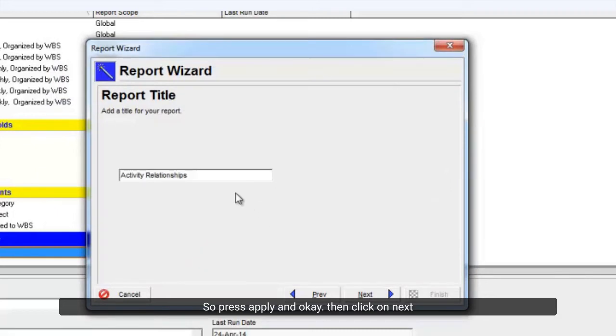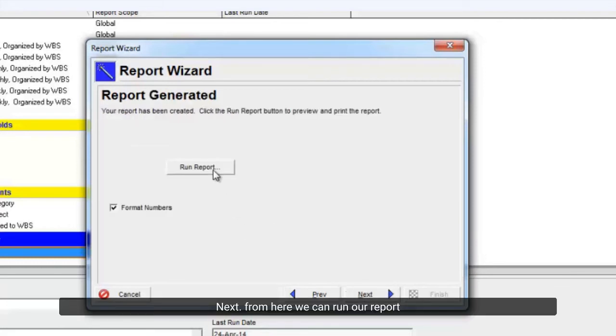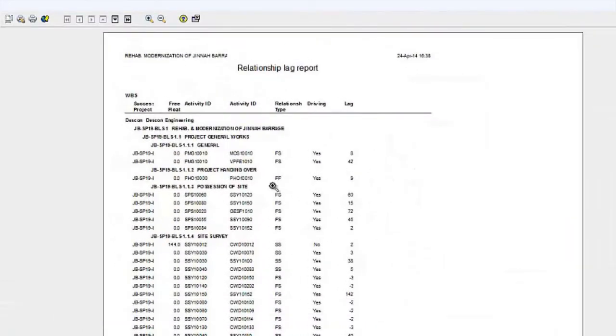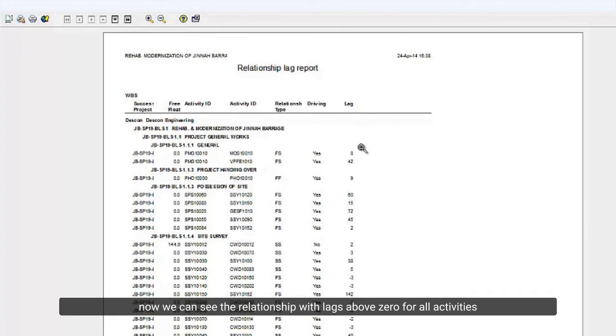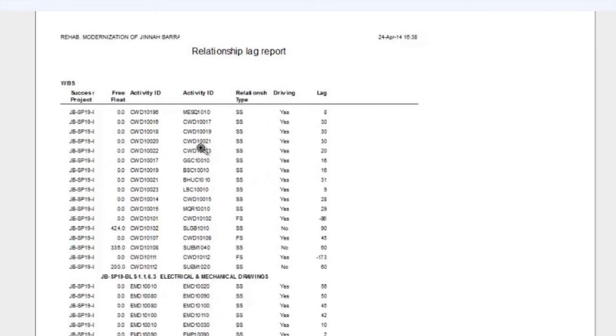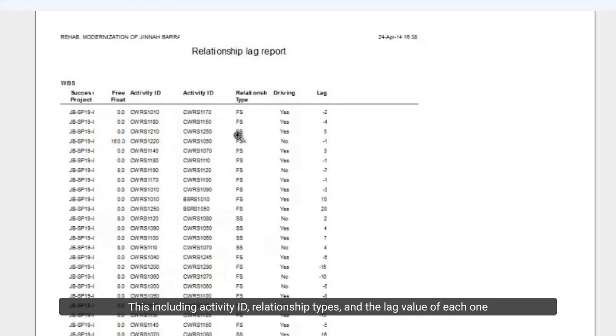Then click on Next. I name my report as Relationship Lag Report. Next. From here we can run our report. I will select Print Preview. Now we can see the relationship with lags above zero for all activities. This includes activity ID, relationship types, and the lag value of each one.